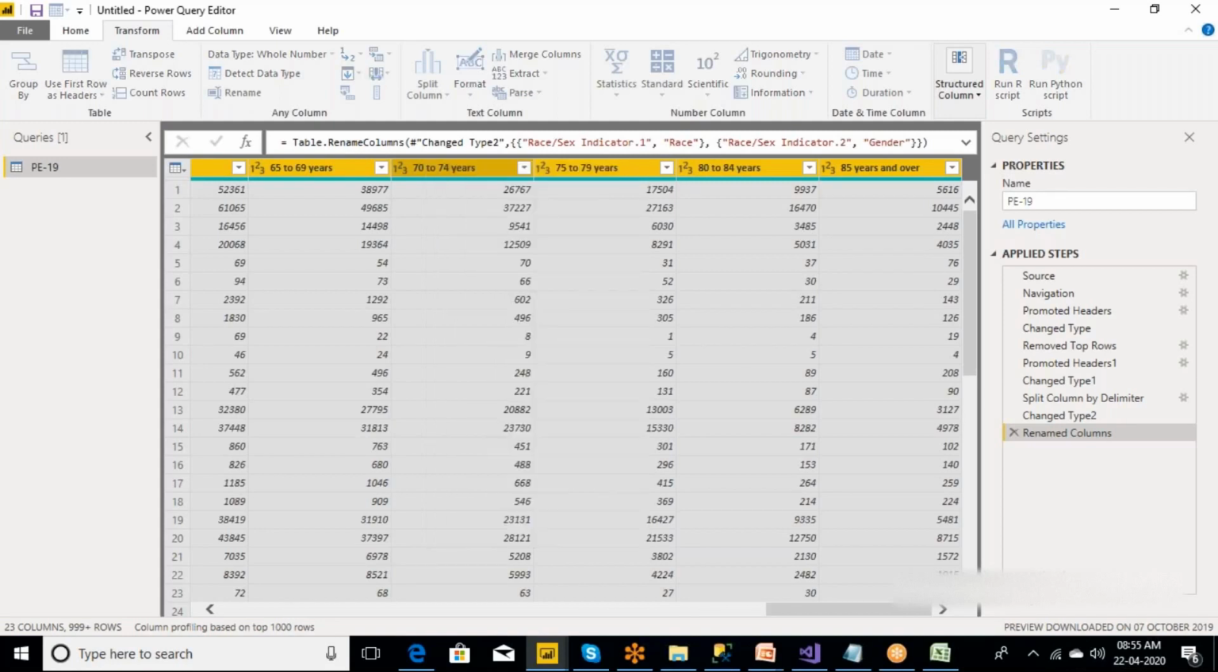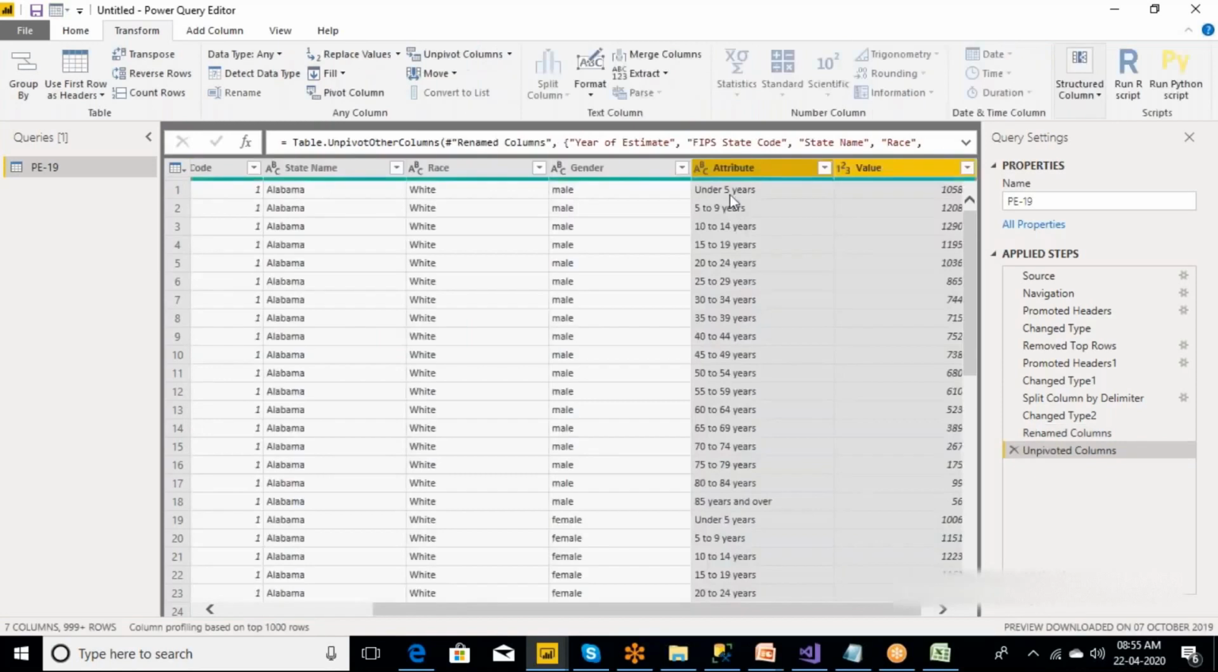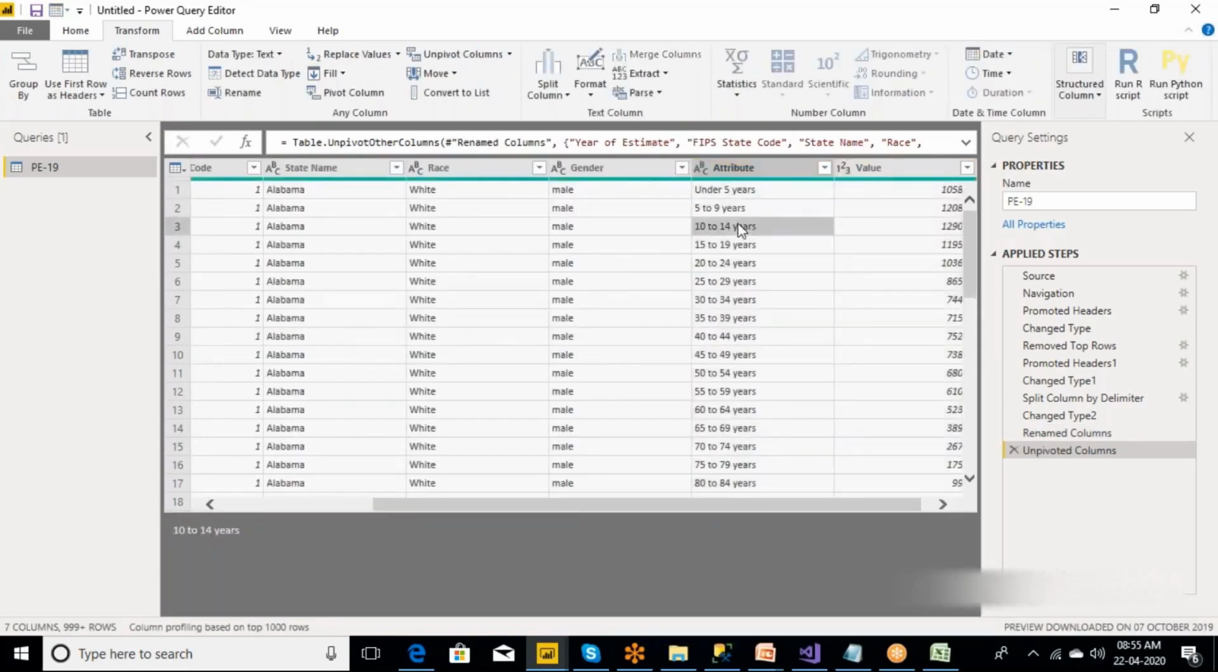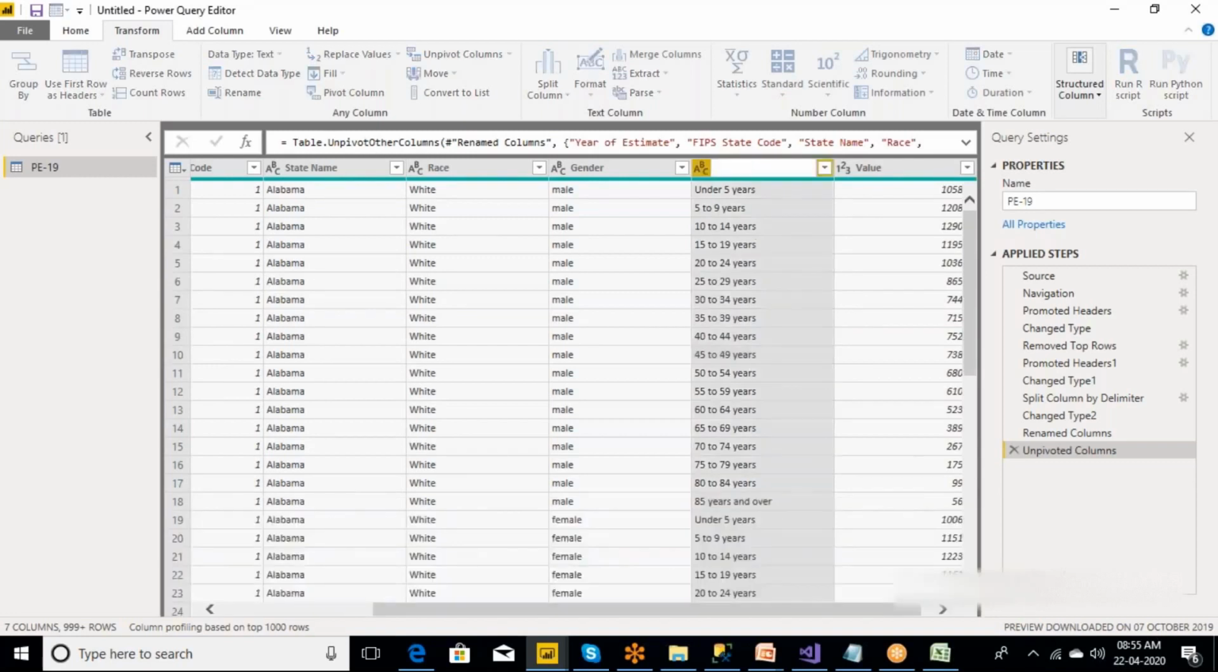Just click on it. It converted to rows. So that is the unpivot logic behavior: it converts columns to rows. Now let me rename it. This is the age category.